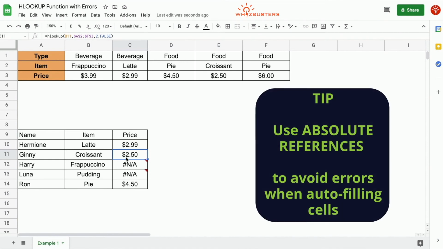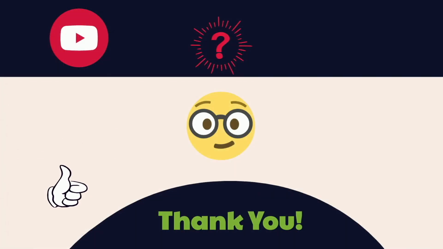So ensure you make your range an absolute reference, especially when you have to drag formulas down, and avoid any errors when autofilling.